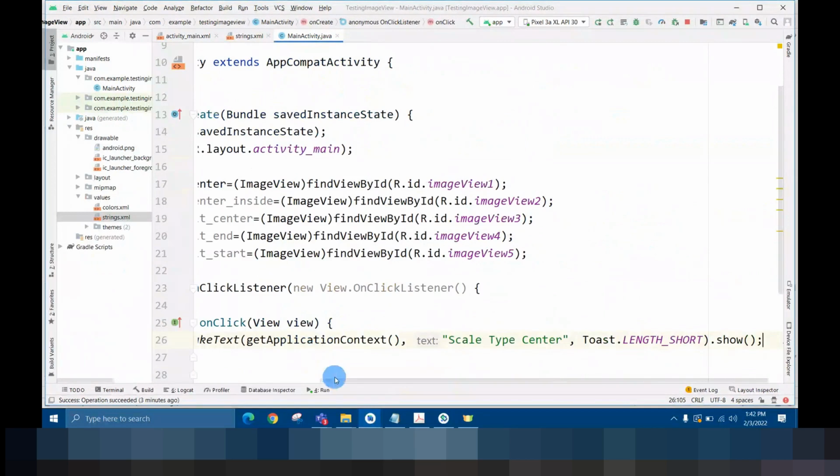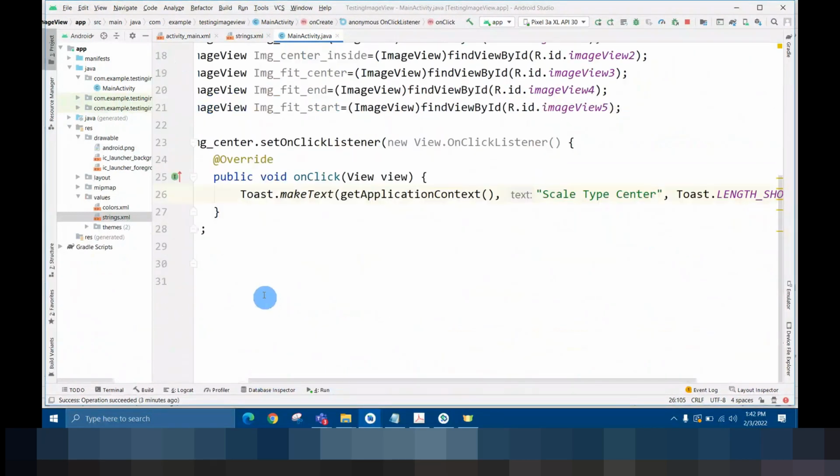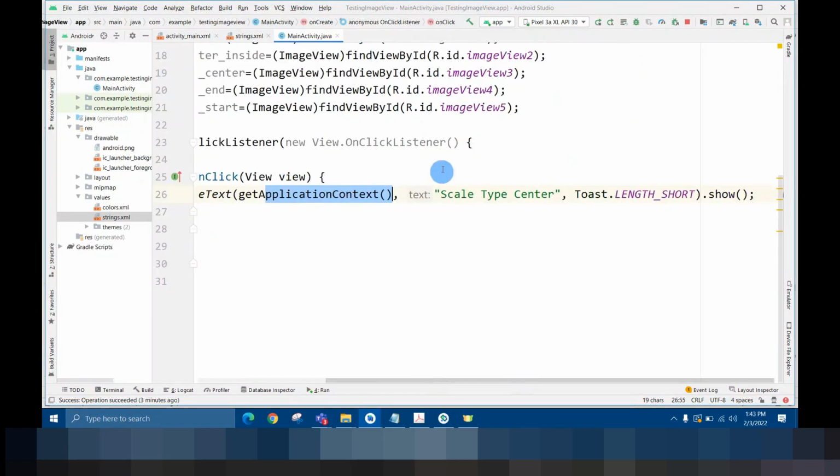So this is the code. Whenever you want one pop-up message, that is done using the toast. So here's the syntax: Toast.makeText, get the application context. It takes 3 parameters. First one is the application context.